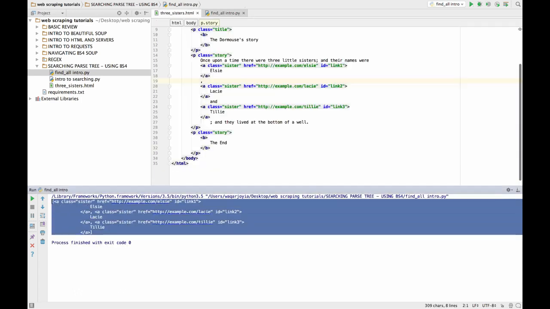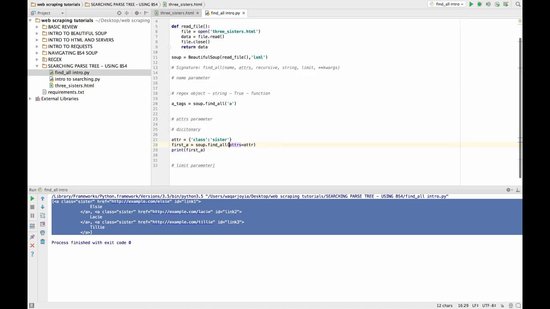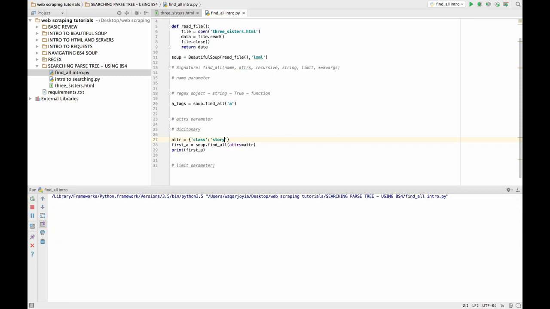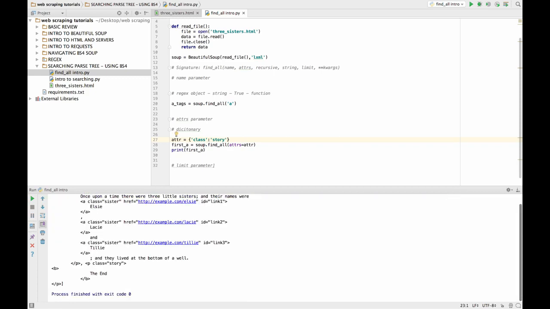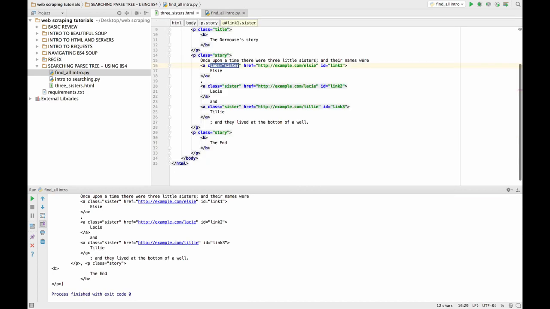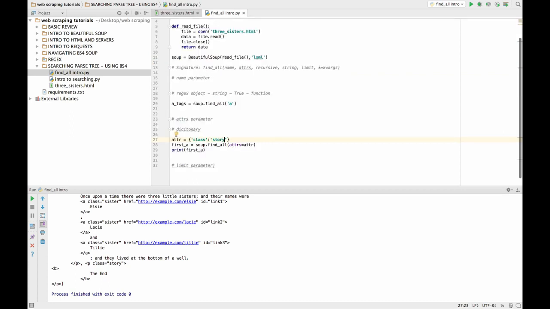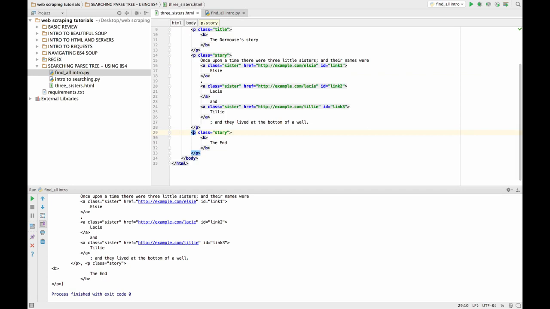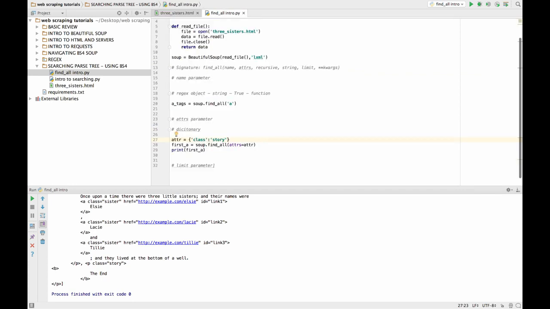Why does it do that? It does that because only a tags have their class as sister. If I change it to story, let's see what happens then. It returns two p tags, this tag here and this tag here, because both of them have their class as story. So it returns p tags which have their class story. This is how the attributes parameter works.